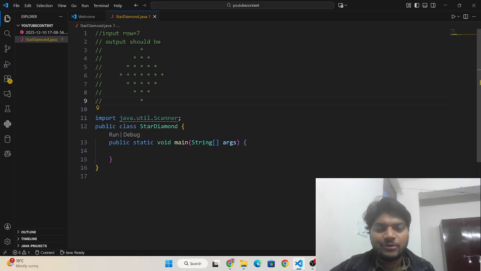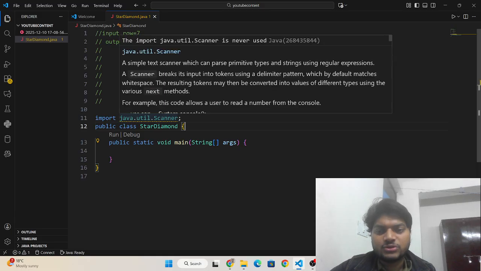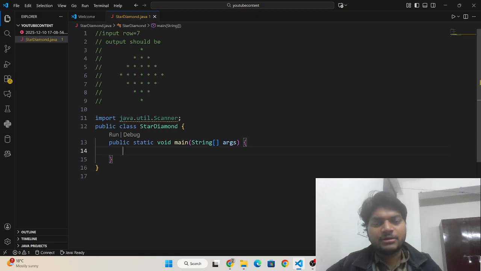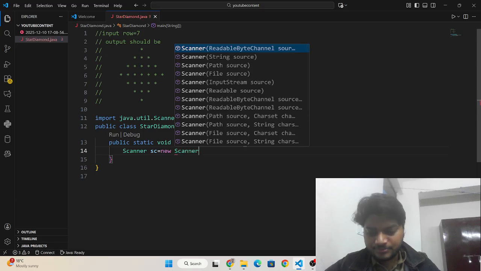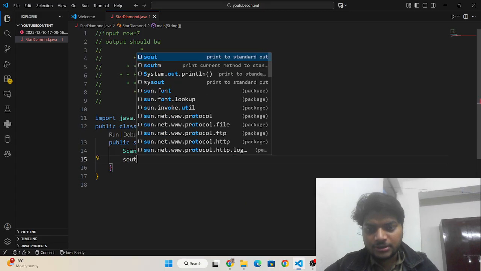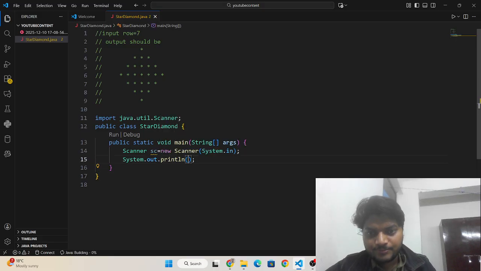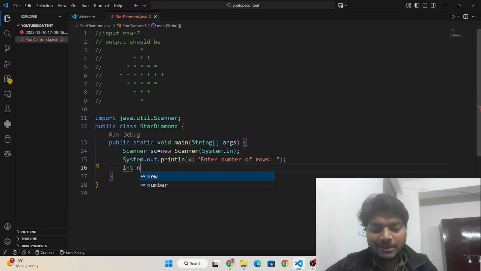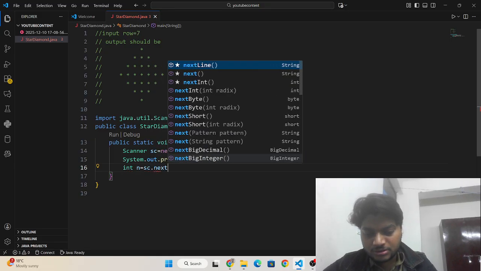So I have already imported the Scanner class to take user input. Now I need to make the object for the Scanner class. I write Scanner sc is equal to new Scanner(System.in), and then I need to write a prompt: enter number of rows. Now I'm going to store that user input in the variable n, using sc.nextInt().